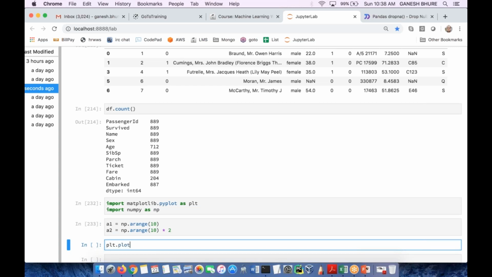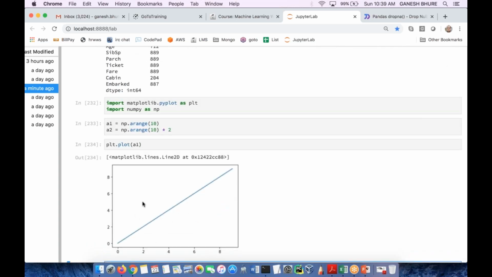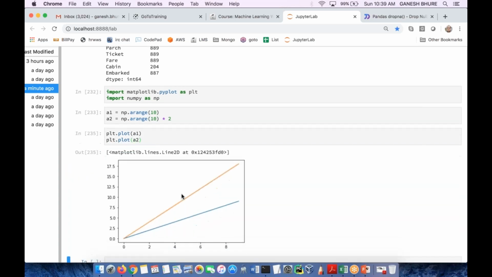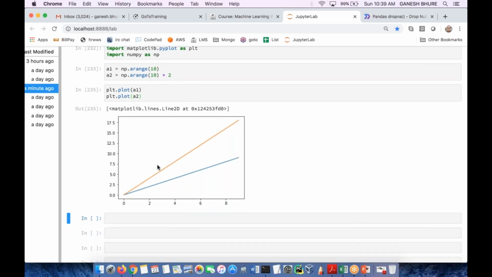Suppose plot is a basic function I'm using for a1, and I will see how it is getting plotted, right? See, this is the x-axis, this is the y-axis, and it is just doing it. And if I do plt.plot a2, it also plots another line, right? Automatically it has taken a different color, and it is now giving us these two plots.